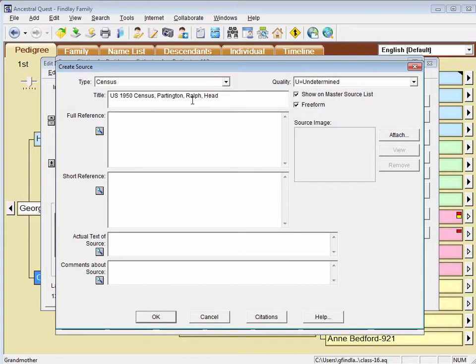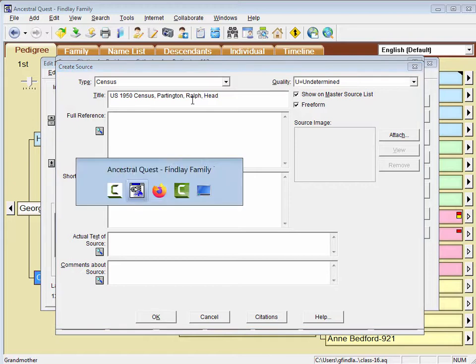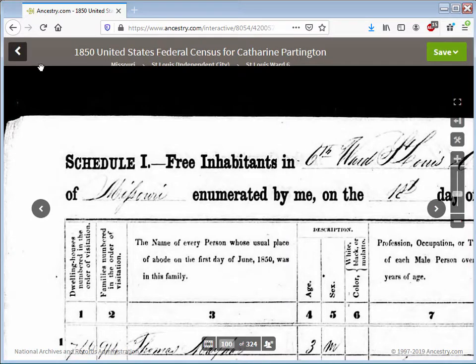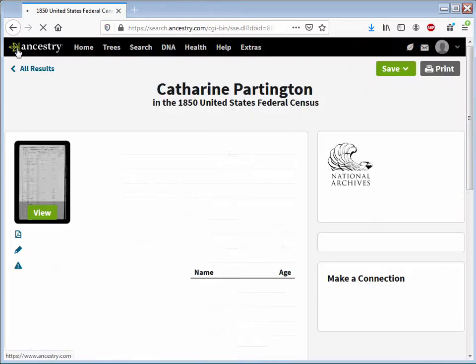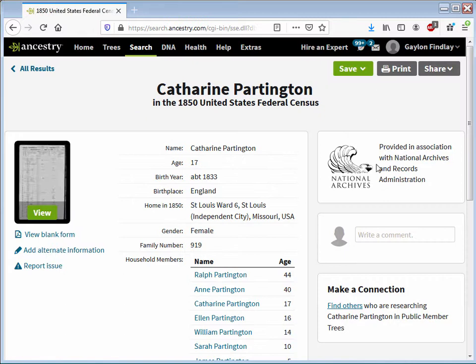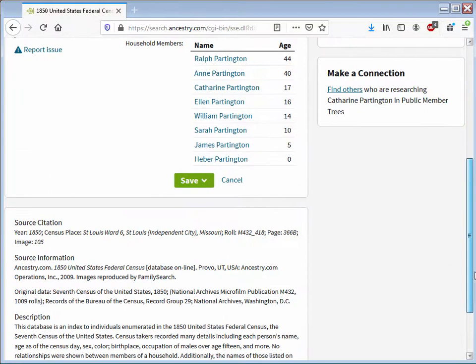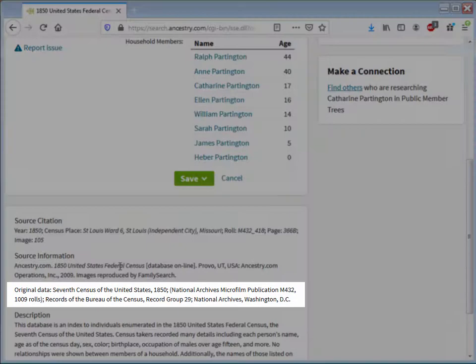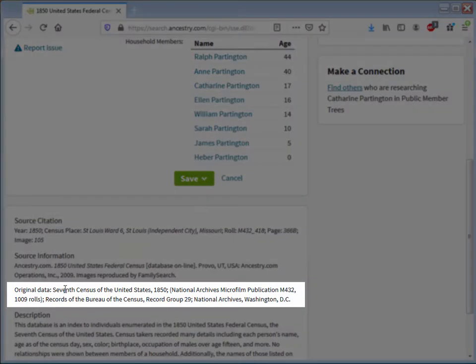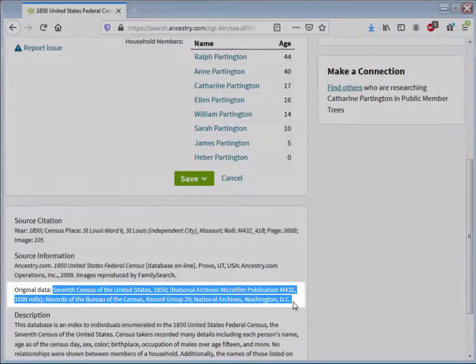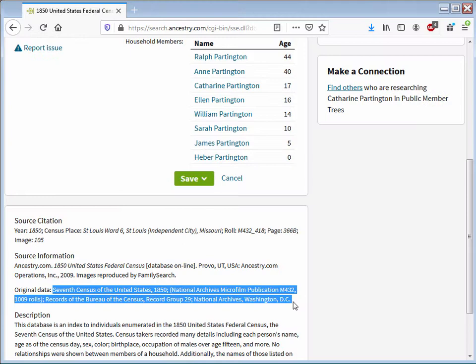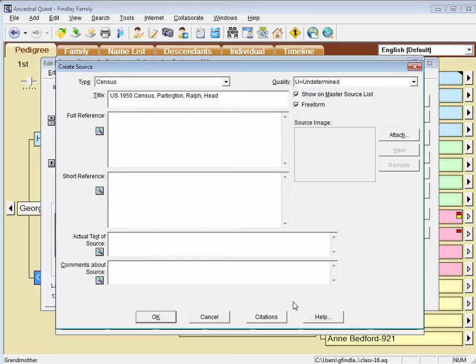And I'm just going to copy and paste from Ancestry. So I'm going to go back to the Ancestry.com record. And on the prior page, Ancestry.com lists at the bottom how they would recommend you cite this source. So the source information down here, I'm going to say is from the original data, the 7th census. I'm going to copy that. And back in Ancestral Quest, I'm going to paste that. And that's good enough for the source.